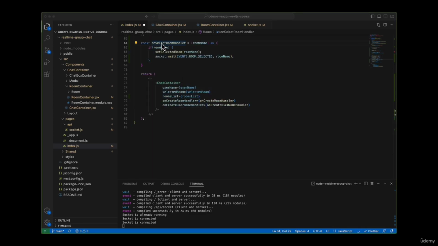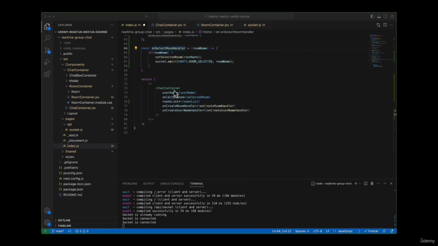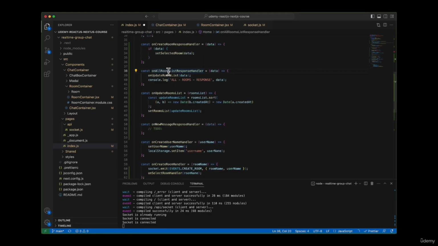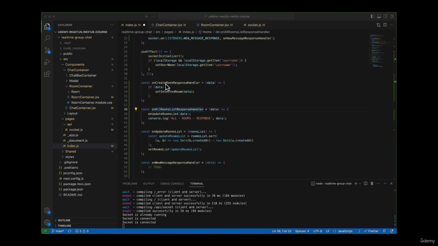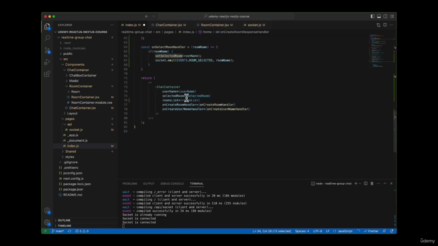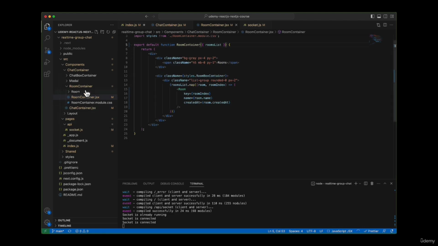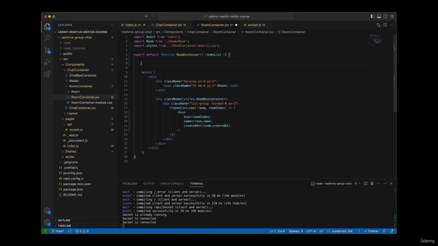Also, before we test our onSelectRoomHandler function inside our rooms list, we also have a selected room when we have our all rooms list updated, and our onCreate room response handler sets a selected room over here. So let's do one thing. Let's create a highlighted class for the selected room inside our room container. Go to room container.jsx inside the chat container room container. Here what we'll do is we'll create a variable and call it active room classes. And whenever a room is active, we will give it active class from bootstrap and a text white class.